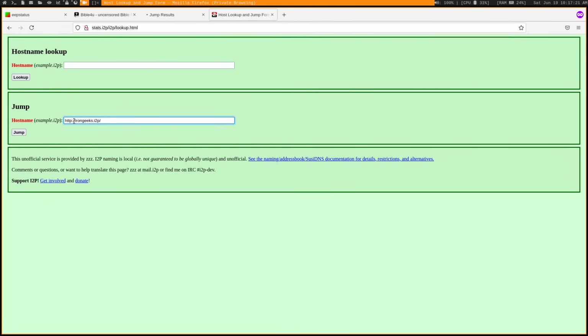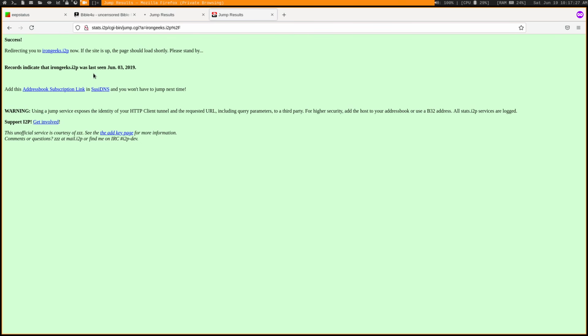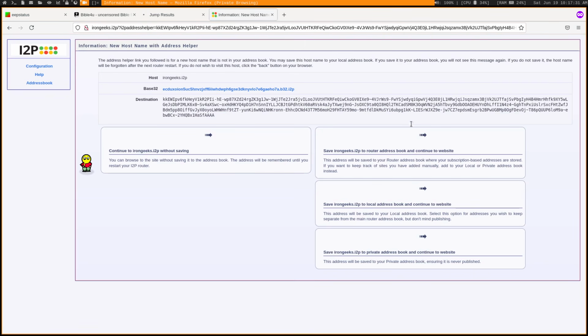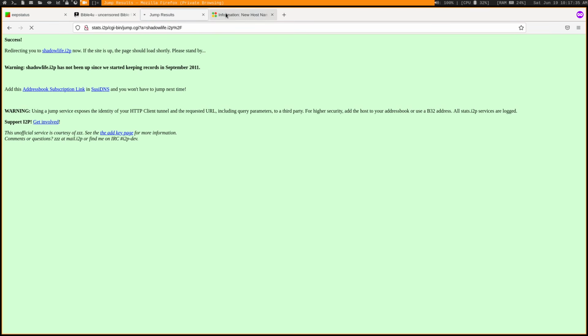I think this is actually Adrian Crenshaw's I2P, 2019. All right, let's see. Okay, this one looks like it's working, and maybe this one is working too now.